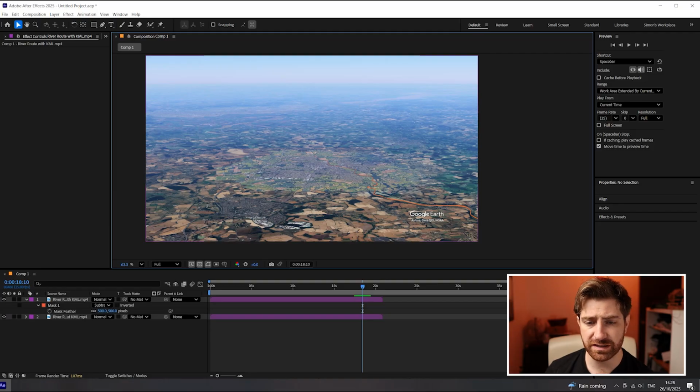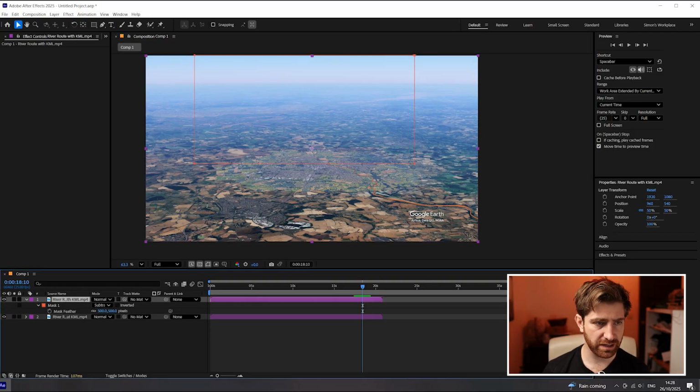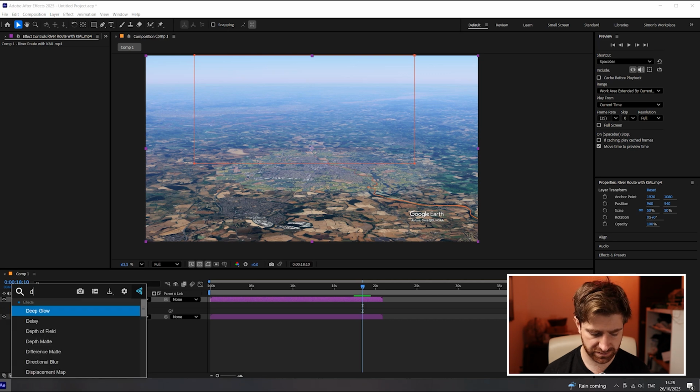Now just quickly, I've got a bonus tip for you. If you want to apply some sort of effect to this KML route, you'd need to first isolate this. One way you can do that is with something called the difference matte effect. What this does is essentially remove anything that matches the layer that you select. So that's going to remove essentially everything other than the KML route line, because that's the only difference.